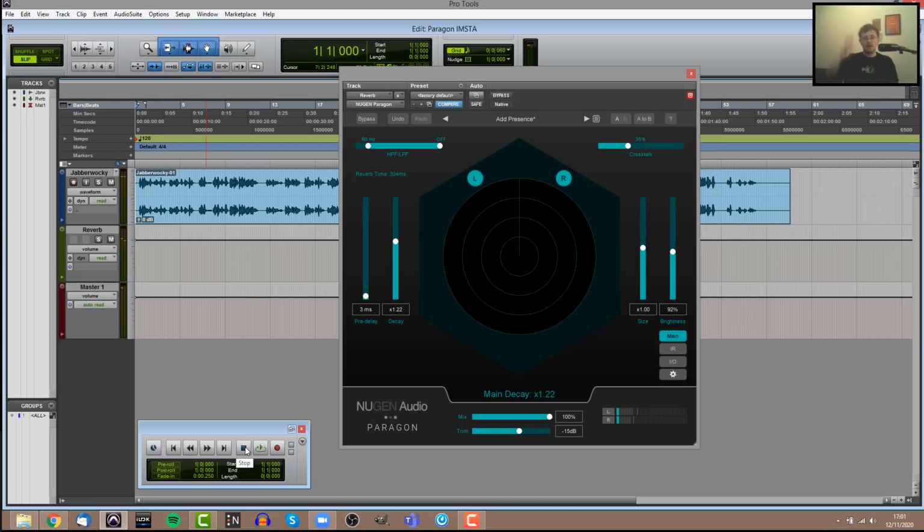So that's how the reverb is sounding. That's an impulse response I've created, a new authentic impulse response that I've created in my Pro Tools session today. And you can do the same thing with Paragon.